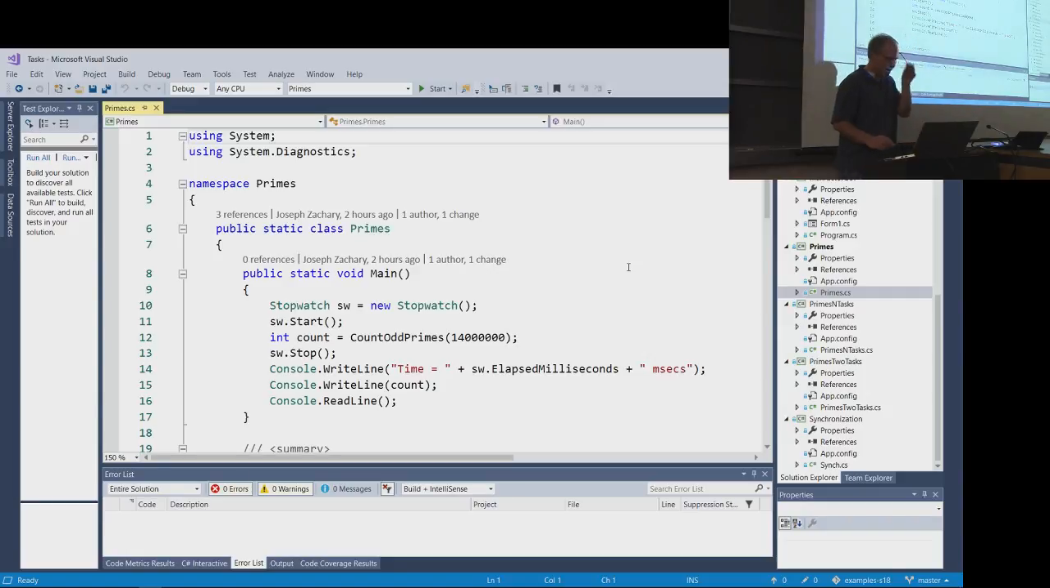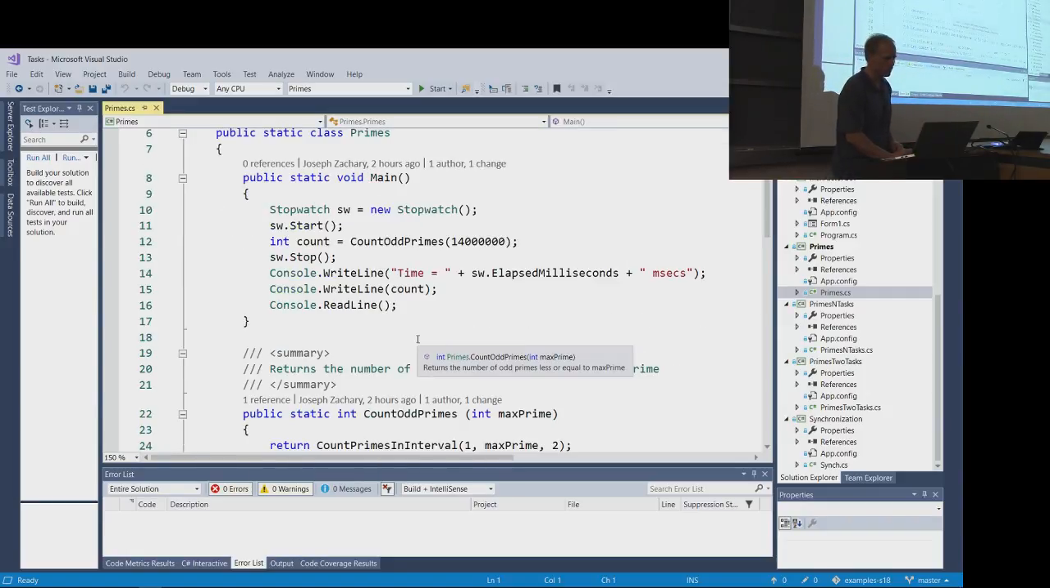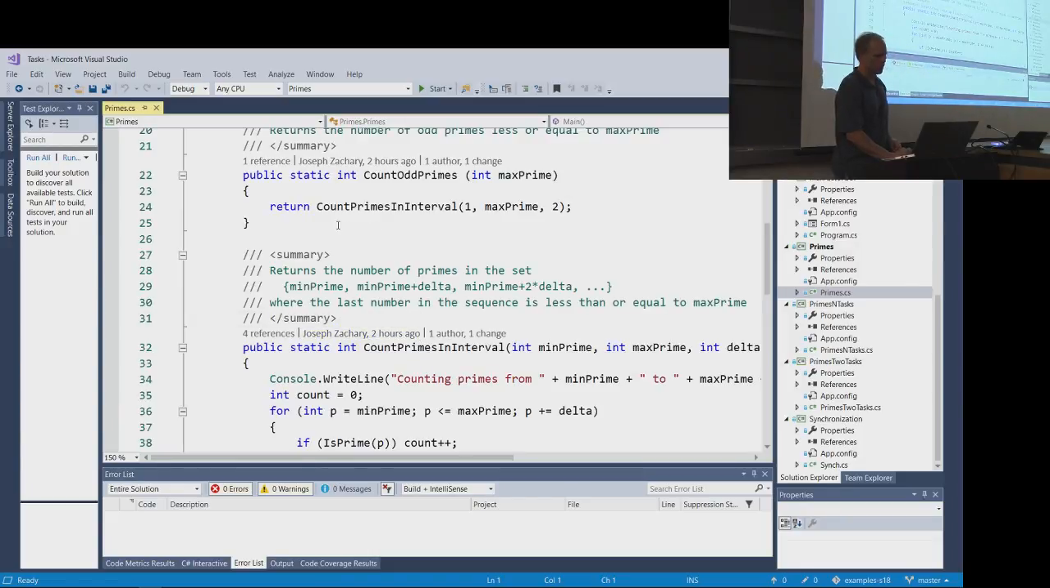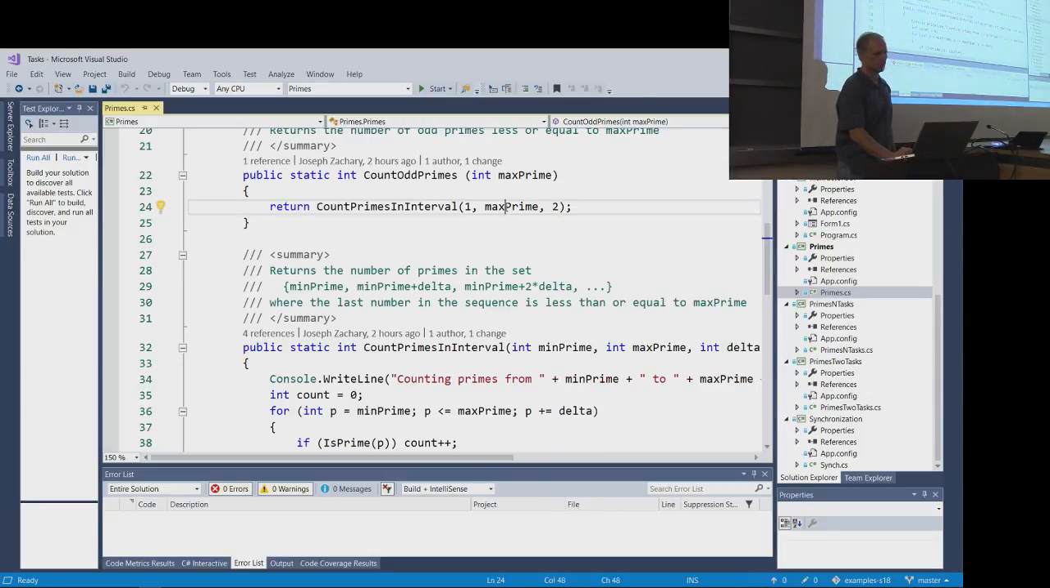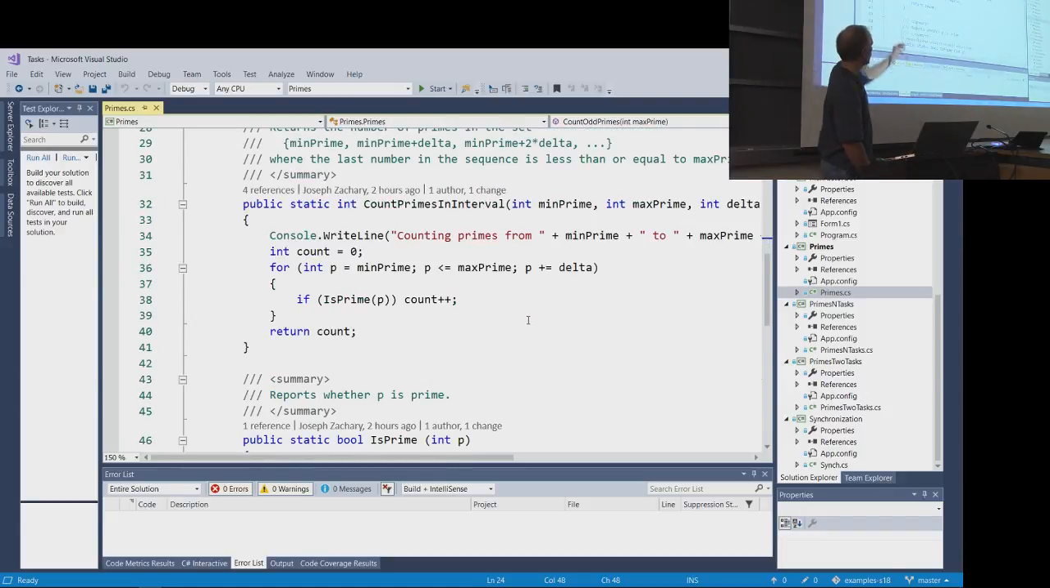Now I have a method here, countOddPrimes, obviously, and that's here. It just calls a helper method called countPrimesInInterval. It starts at 1, and this parameter says add 2 each time. So it goes 1, 3, 5, 7, and so on, up to max prime, which is 14 million. Down here, it prints out what it's doing. It just loops through the interval, calls isPrime, and keeps a count. Then it returns how many primes it found. And then there's an isPrime method, which is another loop that looks at factors.